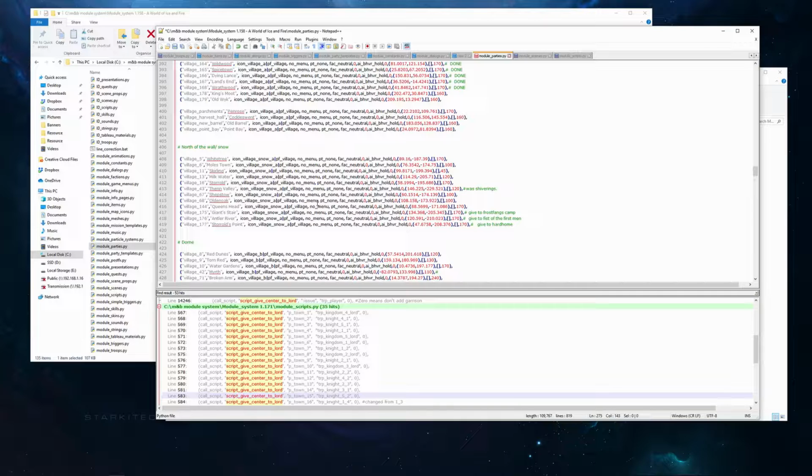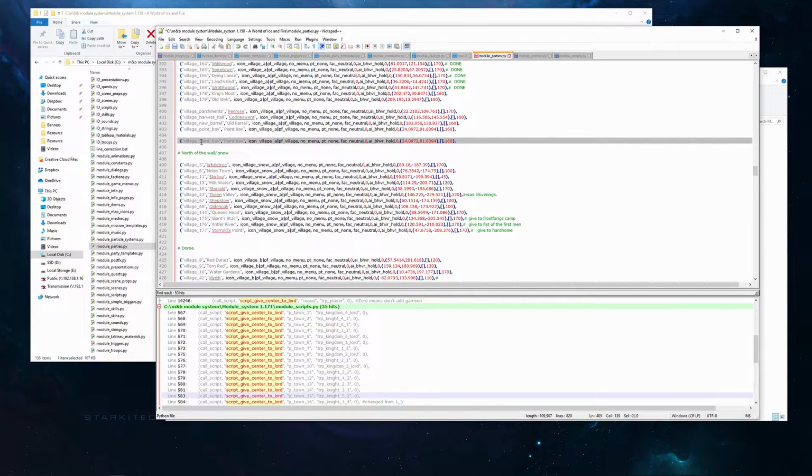Next, we're going to go down to the villages. So in my module, I have to add these in a specific location. In native, you just add these to the bottom of the other villages. So we're just going to copy and paste that. We're going to call this Village High Point, and the name is going to be High Point Village.